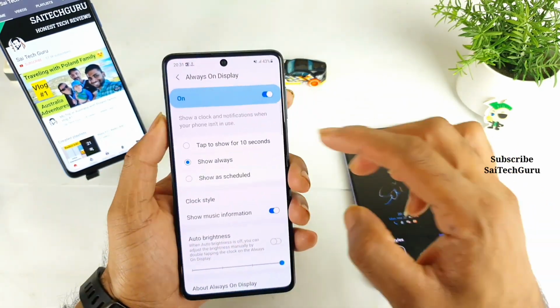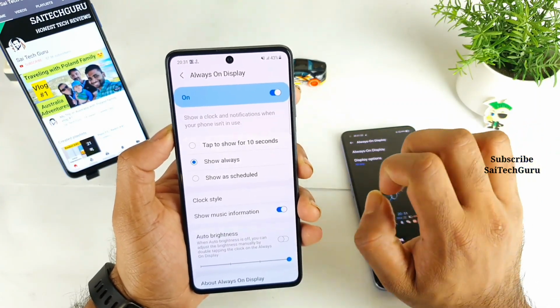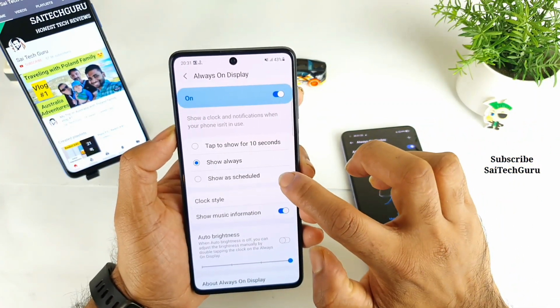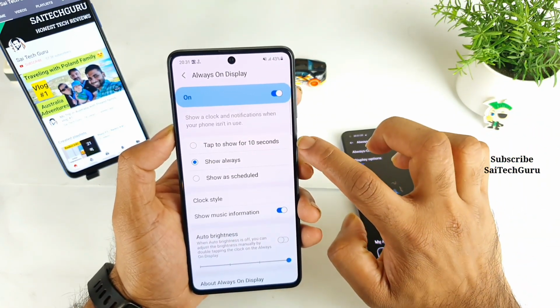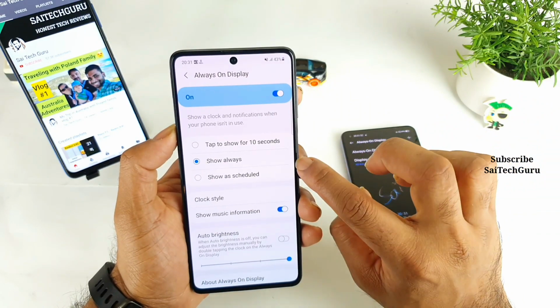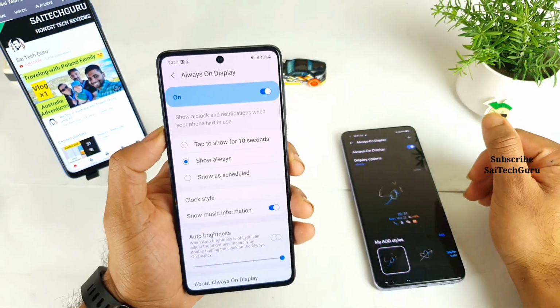In Samsung's One UI you get three options: tap to show for 10 seconds, show always, and show as scheduled. These are very good, interesting options you get here. That's a very good option which I particularly like. Tap to show for 10 seconds is my favorite, which I'll be using frequently.